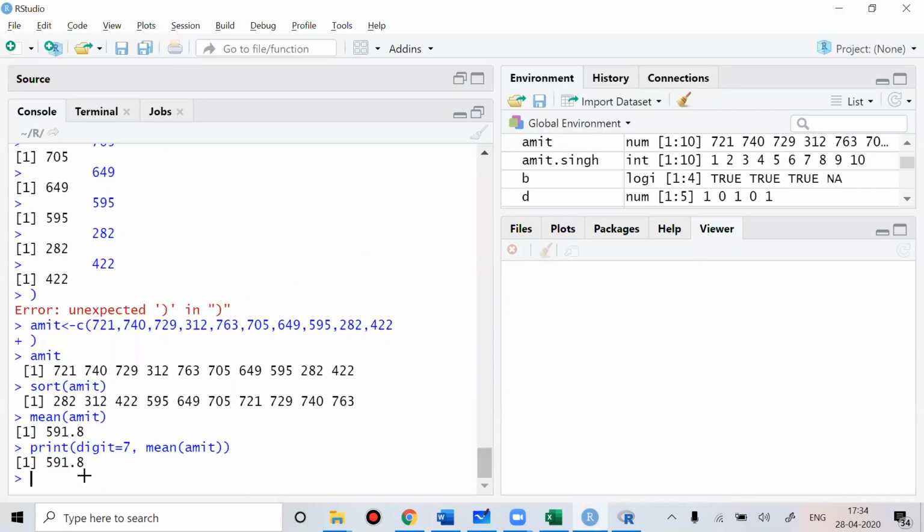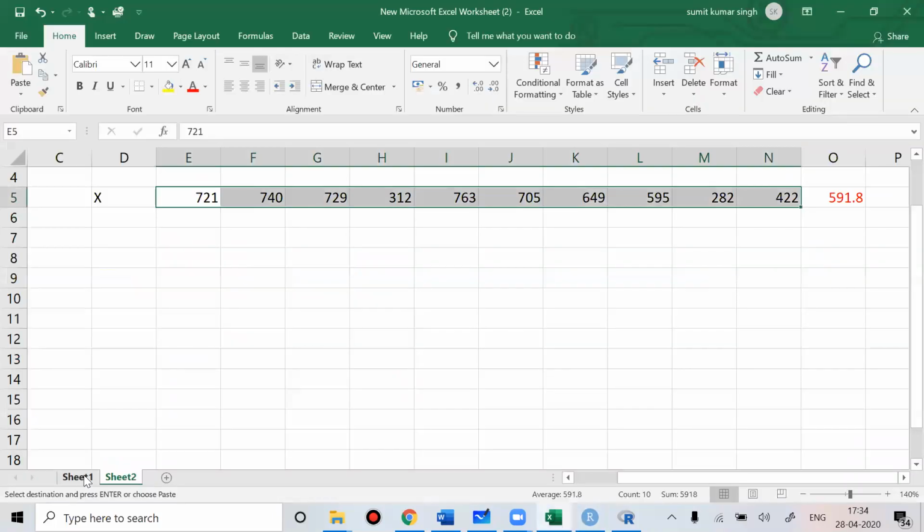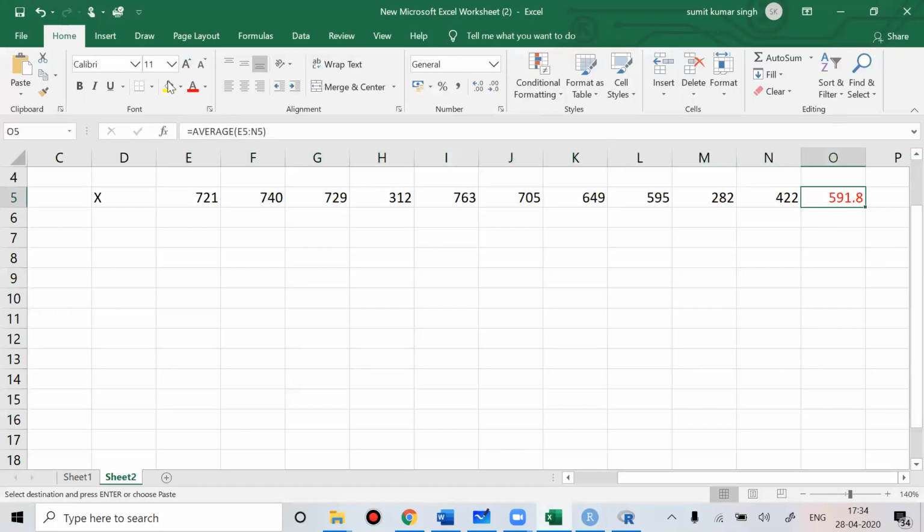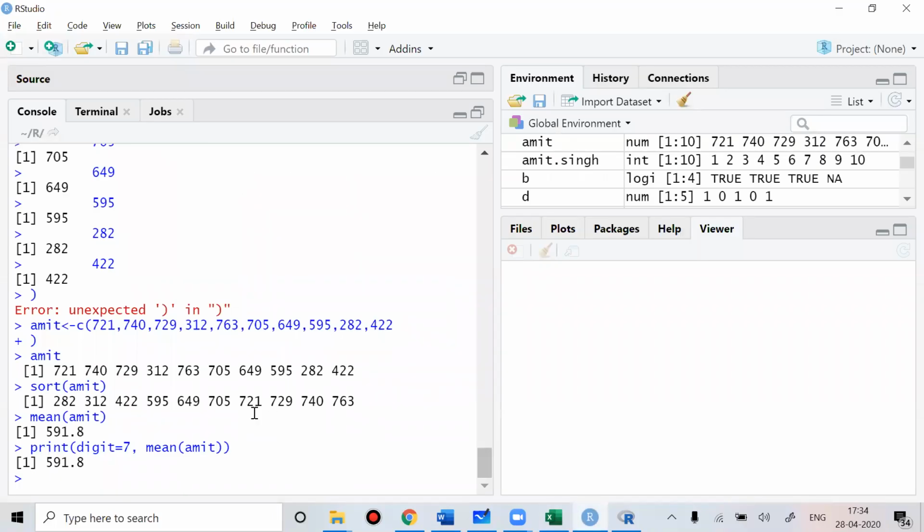Anyway, it's not working, leave it. So you got the mean here, you can cross verify. Your mean here is 591.8. So you can see this is the way how you can calculate the mean.